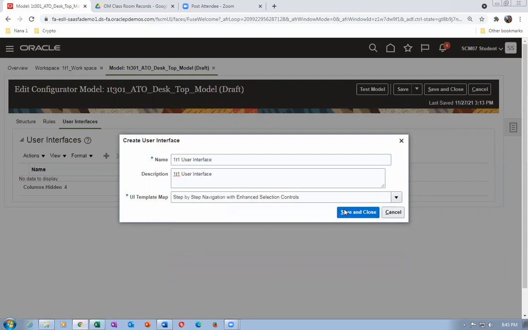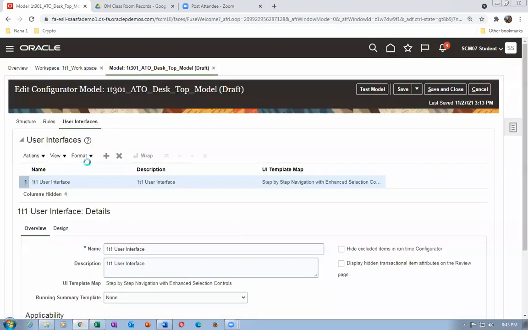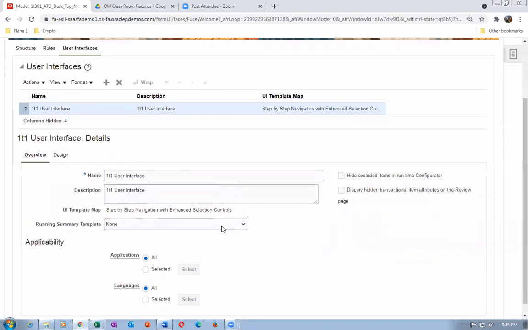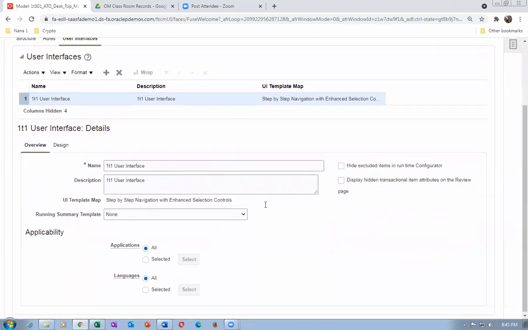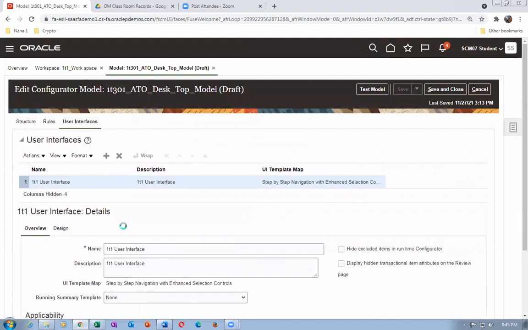Go to save and close. And that's it. Thank you for that. The user interface is now created. So give a save. We are now going to test it, the step-by-step navigation with enhanced selection.